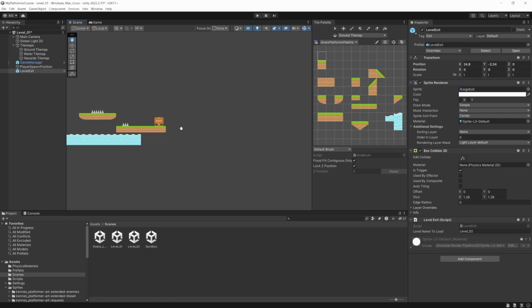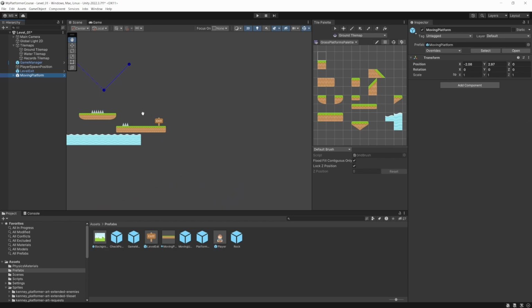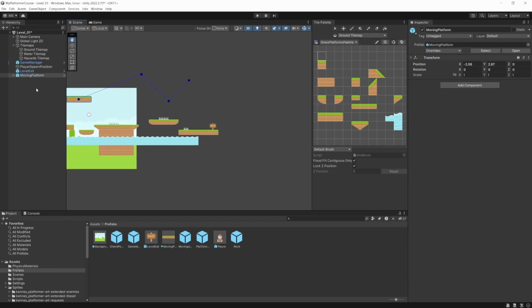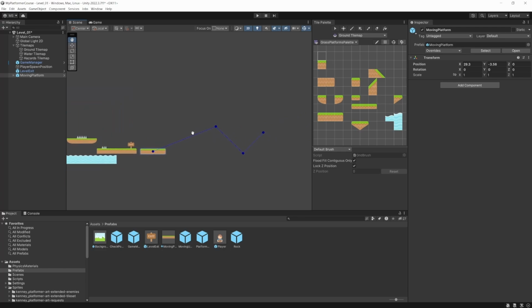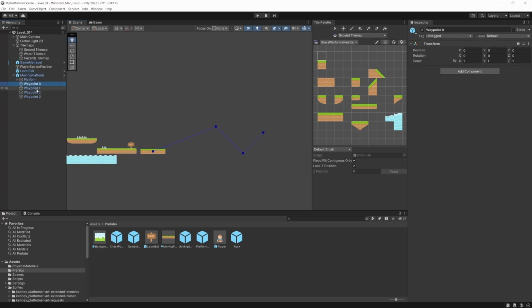Okay, so here I'm going to make a moving platform. So I'm going to go to the prefabs. I'm going to bring in our moving platform. Just going to move it over here. So you know what? I'm going to make it start almost right at this one. And let's give it a few waypoints. Actually, I'm fine with how many it has. Let's just move them around.